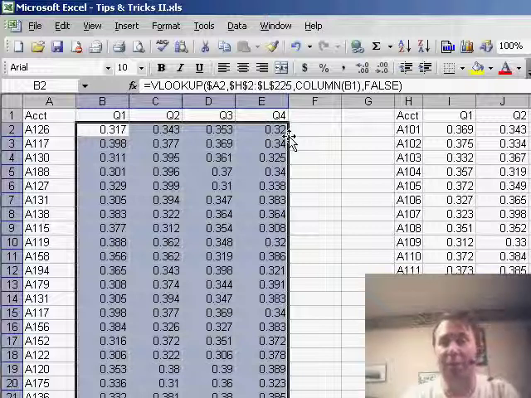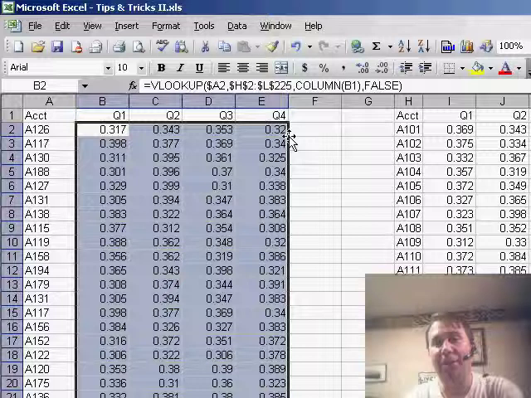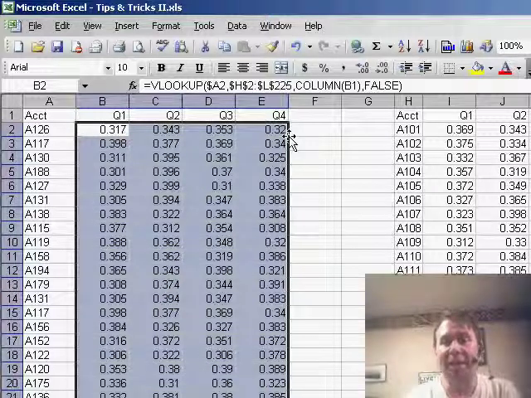And the reason I use B1 is because B happens to be the second column. Even if this VLOOKUP was out in column Z, I would still be asking for the column of B1 because that represents the second column in the table.